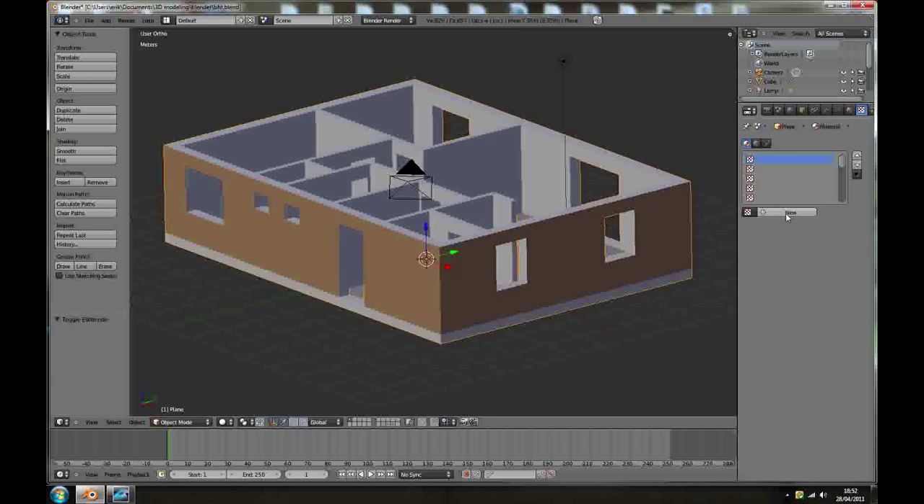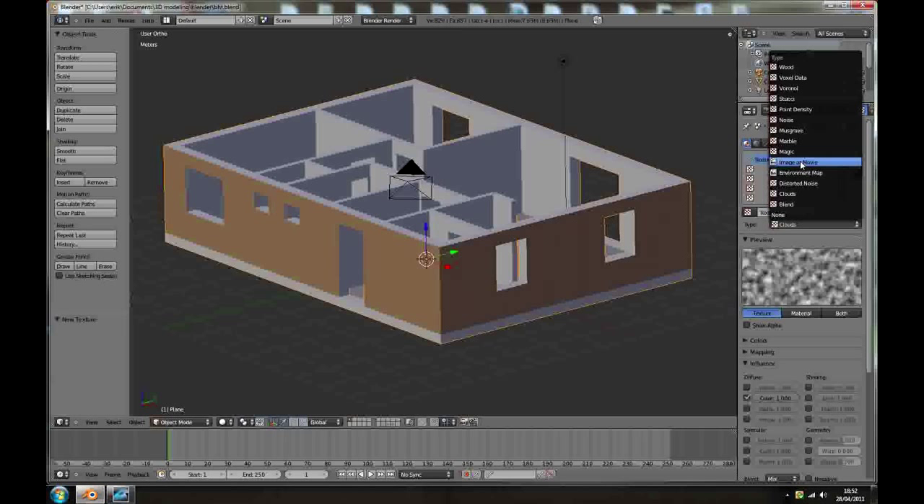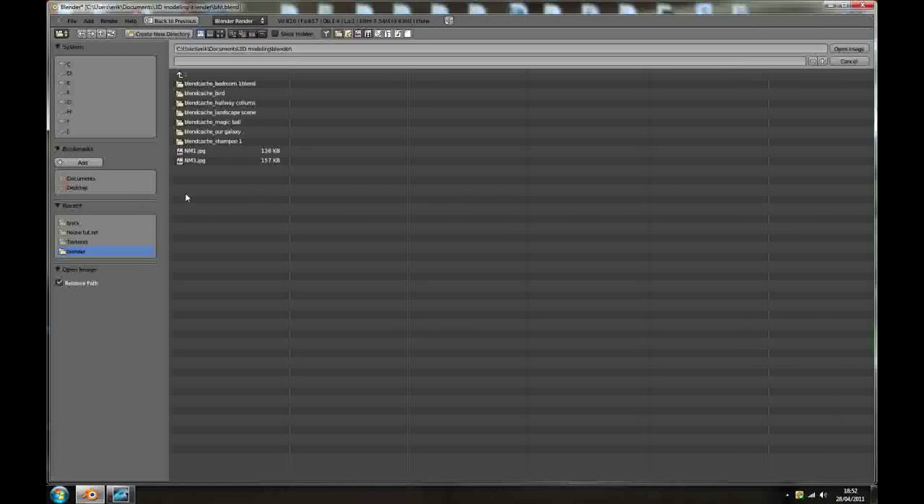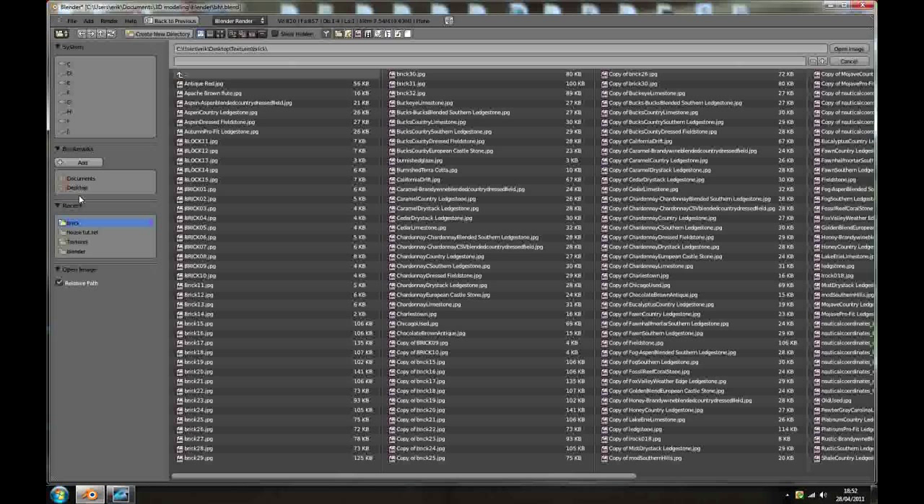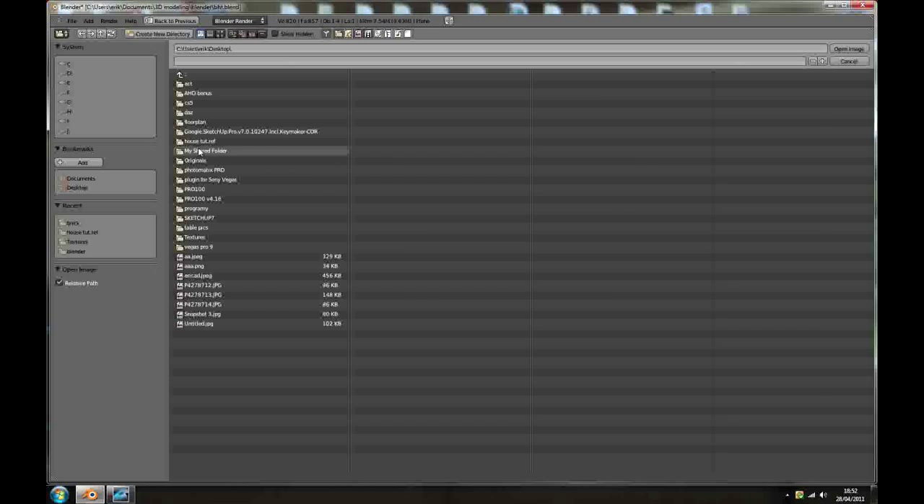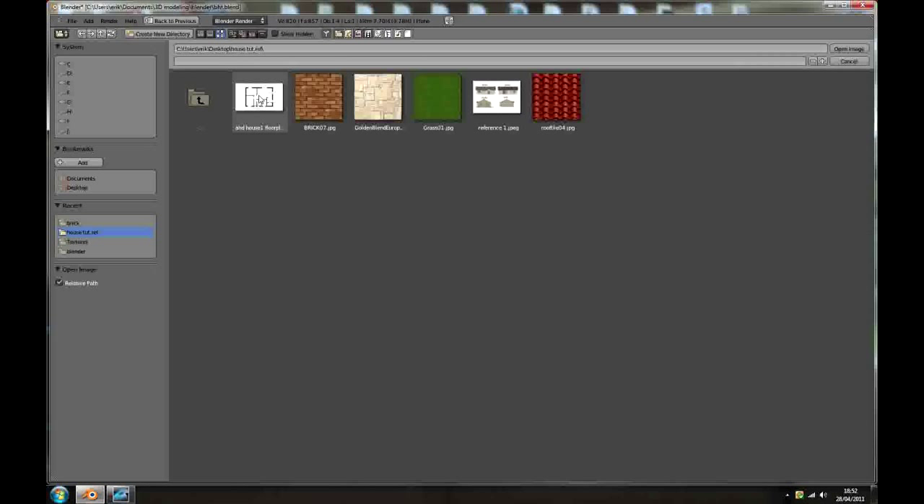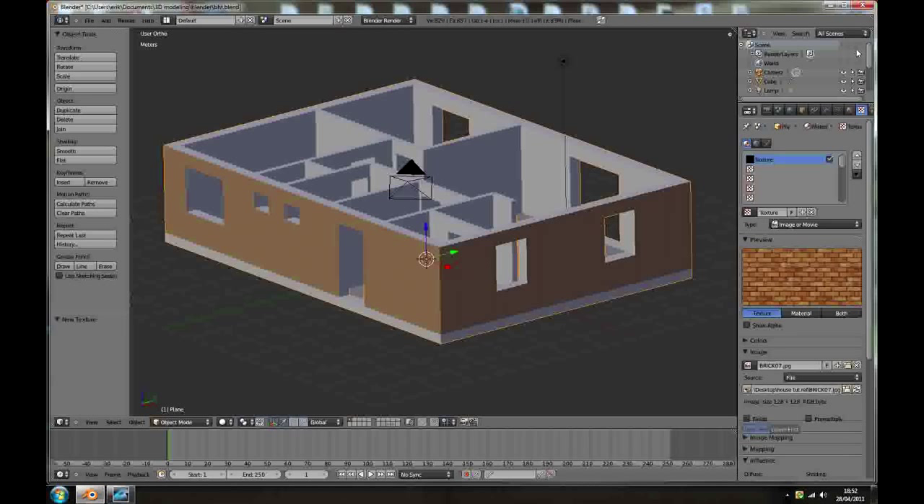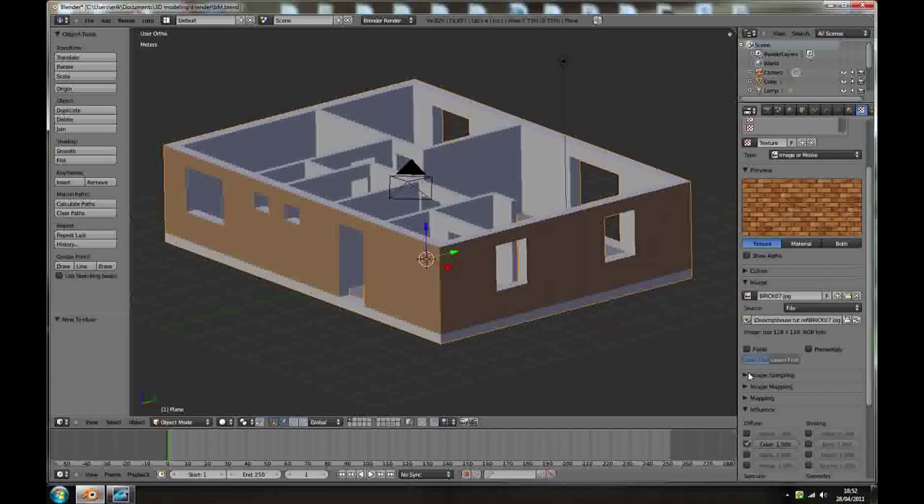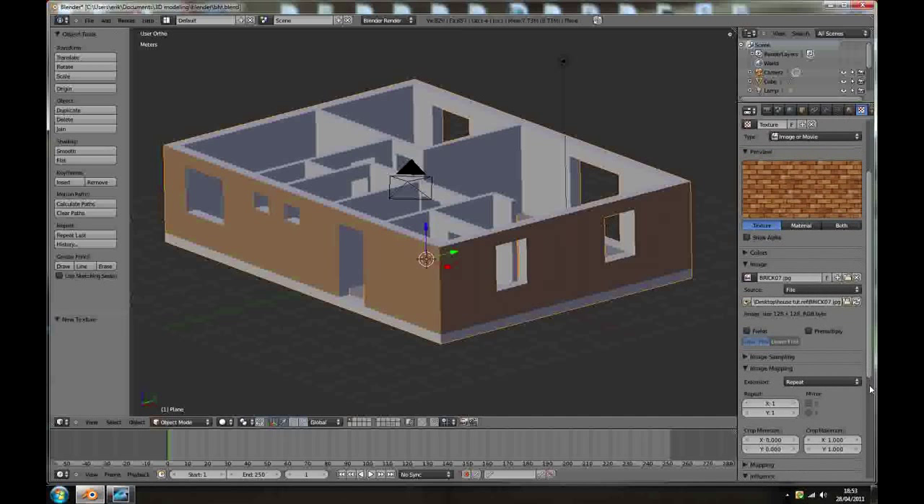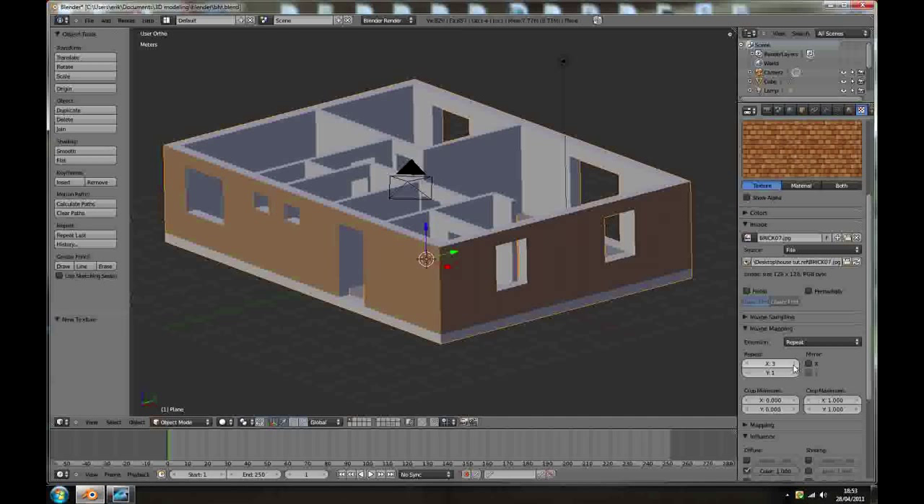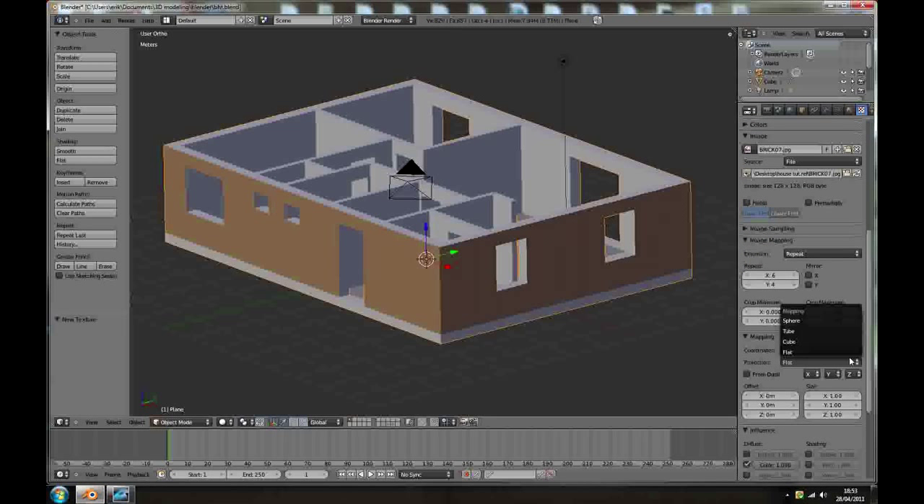So select the texture, new, image or movie, it's image in this case, open. Brick texture, and actually I got it on a desktop here in house tutorial reference pictures. I'm using this one, open an image. In image mapping, change repeat X to 6 and Y to 4, something like that, and in mapping change it from flat to cube.